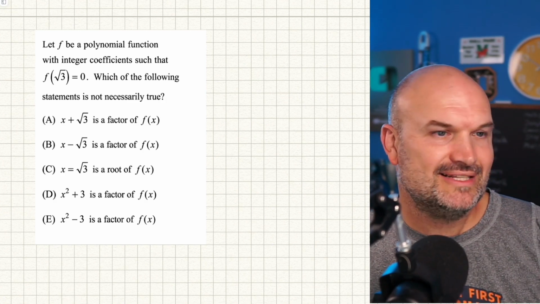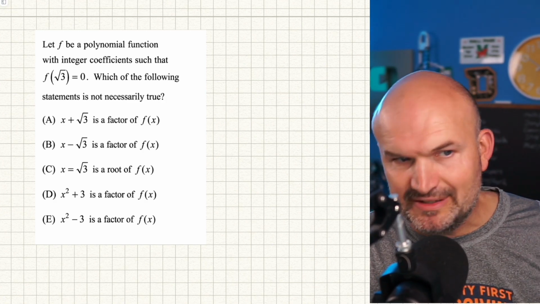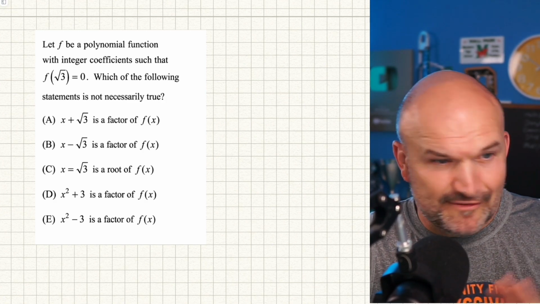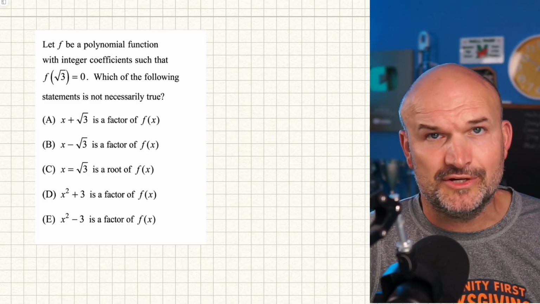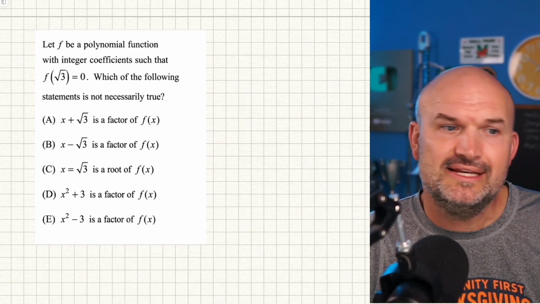Let's see if you can get the correct answer. Go ahead, stop the video, take out a sheet of paper, give it a shot. And if you have no idea as you're reading this problem what to do, then give it your best guess and let's see how close you got.